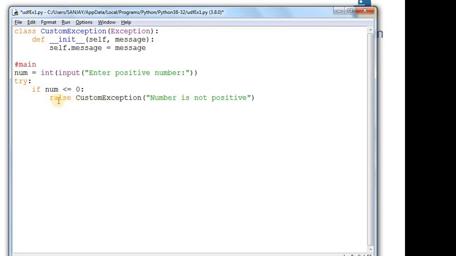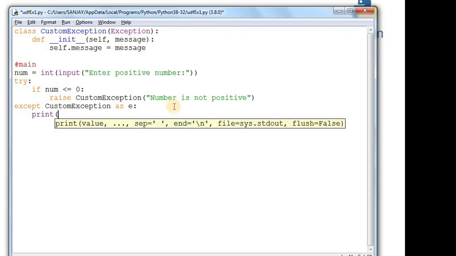So here by using the raise statement, we call our user defined exception, that is a custom exception, and we pass it the argument, that is our user friendly message, number is not positive. Now as usual we need to write down the except clause. Except, give the name of your user defined exception, that is a custom exception, and you need to create its object. So let us say e is an instance of our class, that is a custom exception. And here we print that error message.